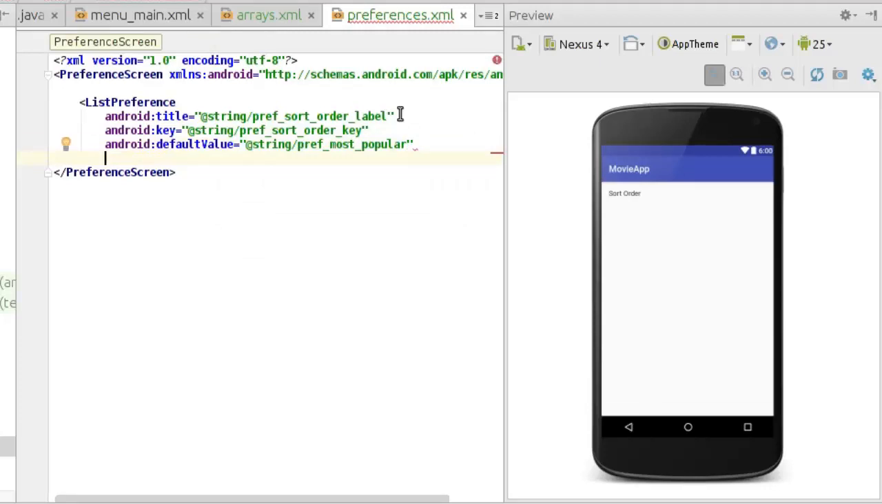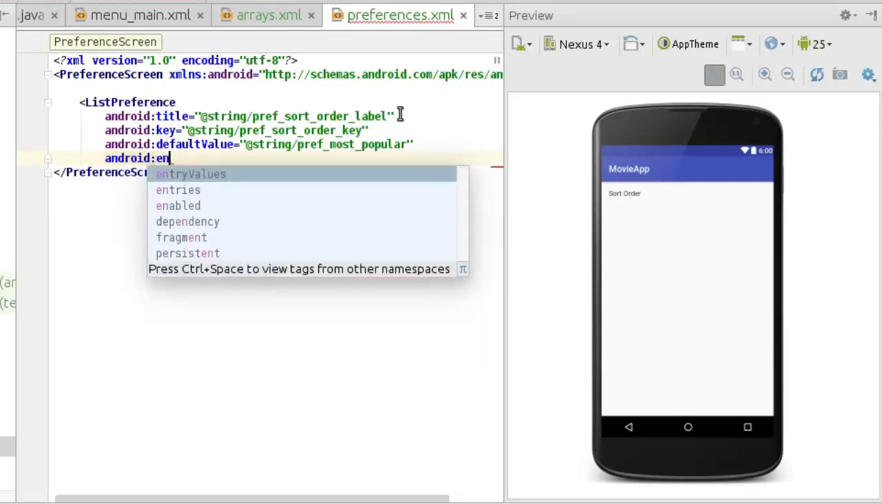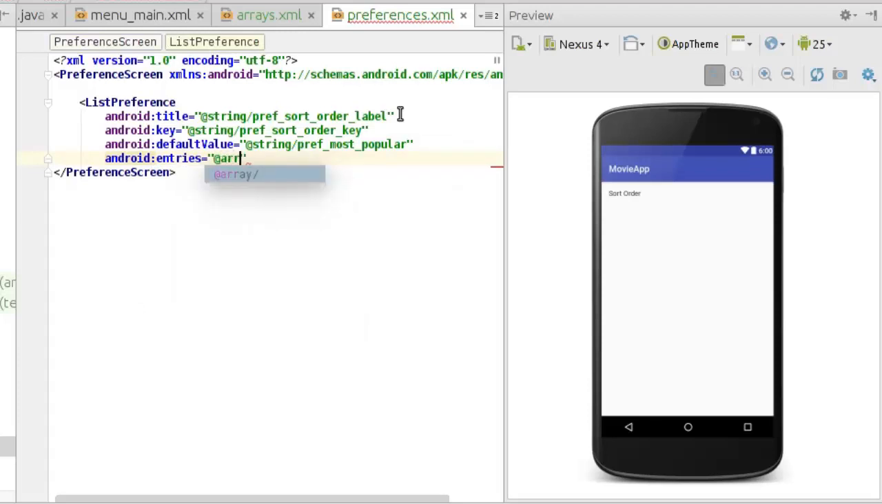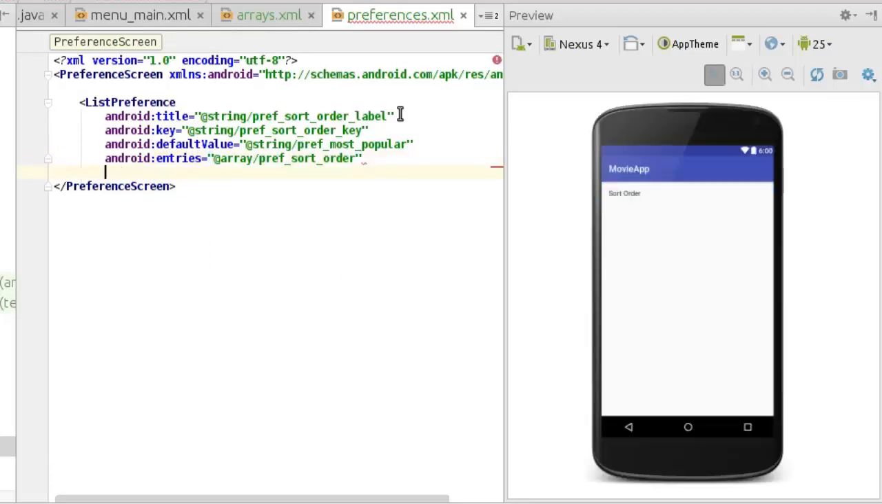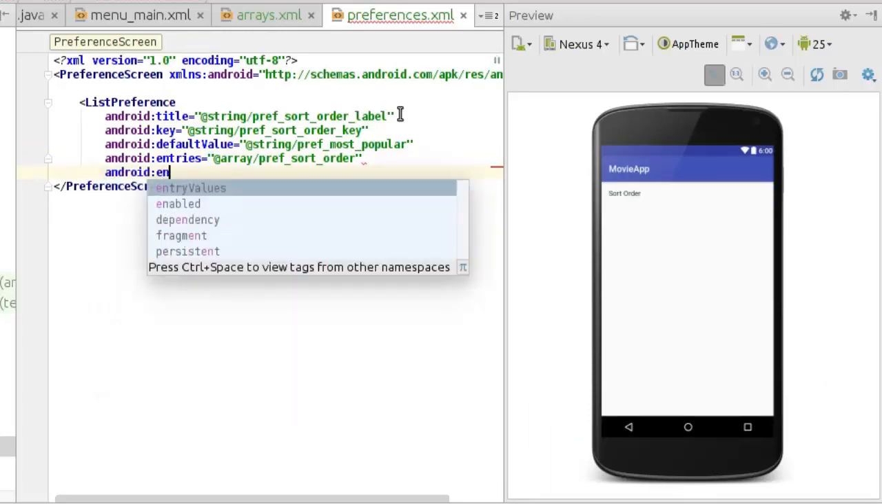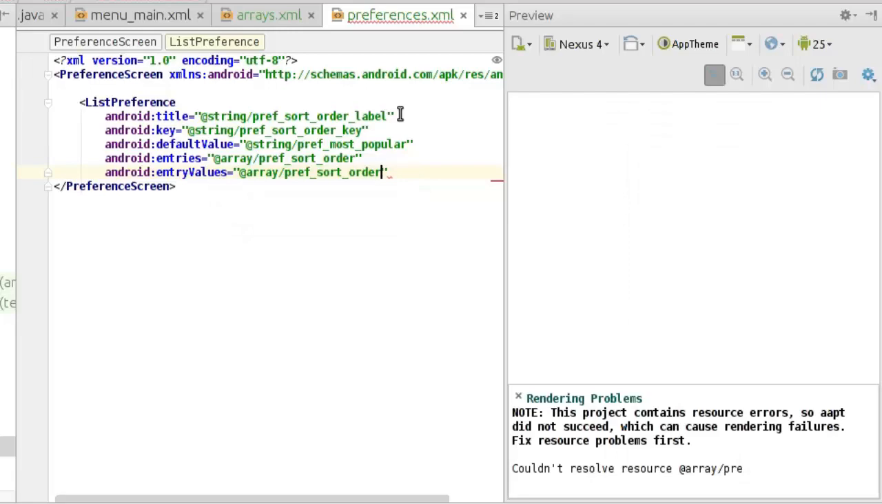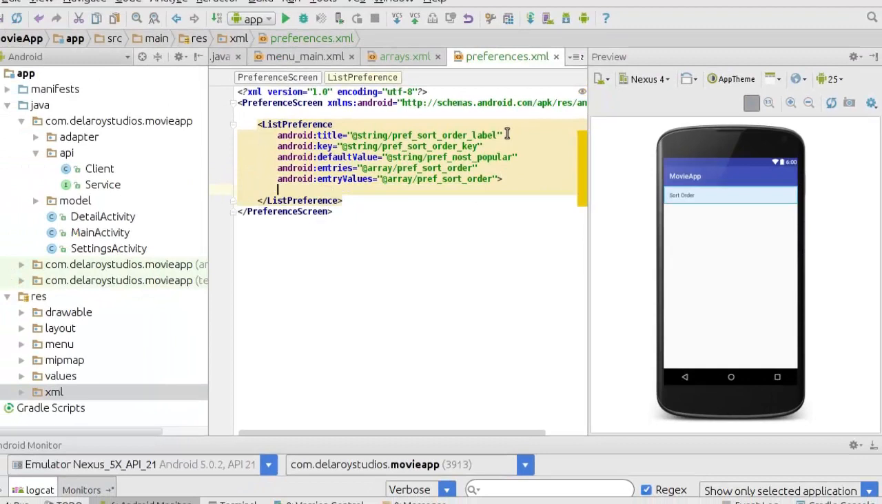And we're going to have the entries, android entries, which is actually going to point to the array. Now we need the array here. Call the pref sort order. Now we need the entry values. Same thing, the array and the preference sort order. Now we need to close that right there. Close the list preferences. That's fine. So you have our sort order right there.